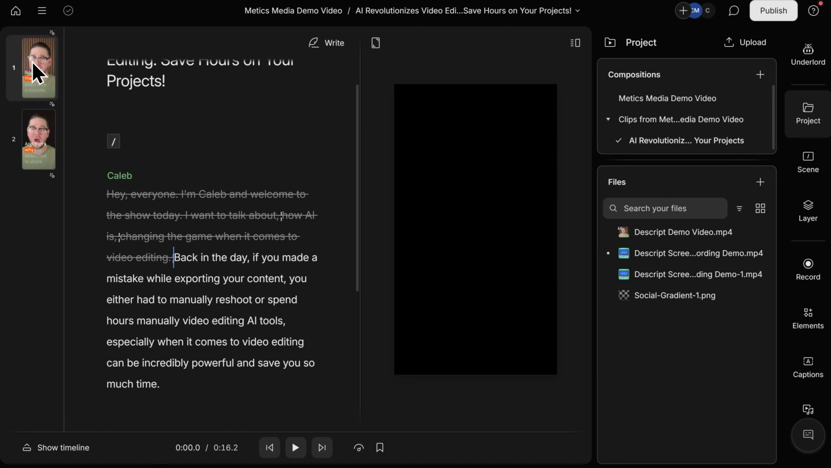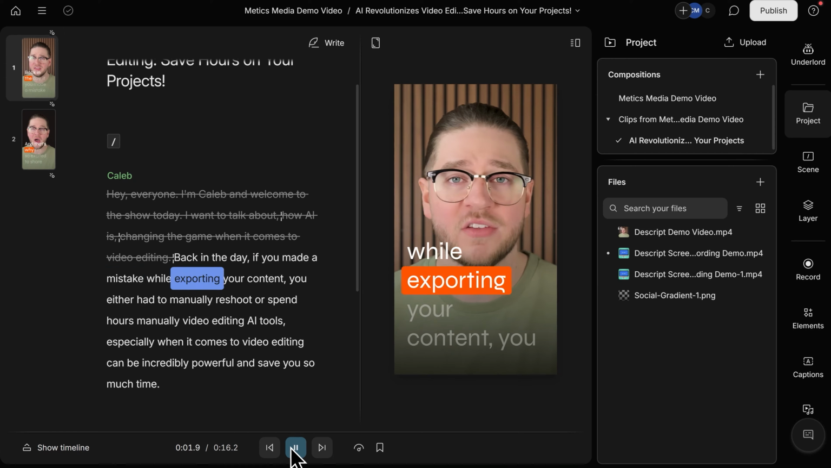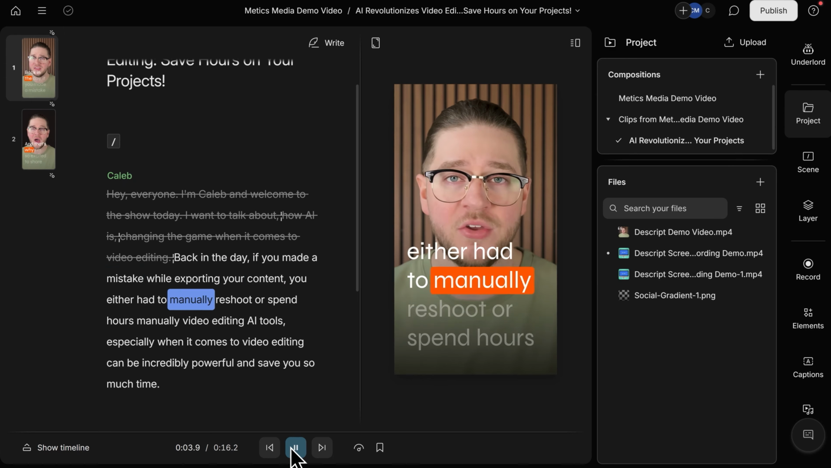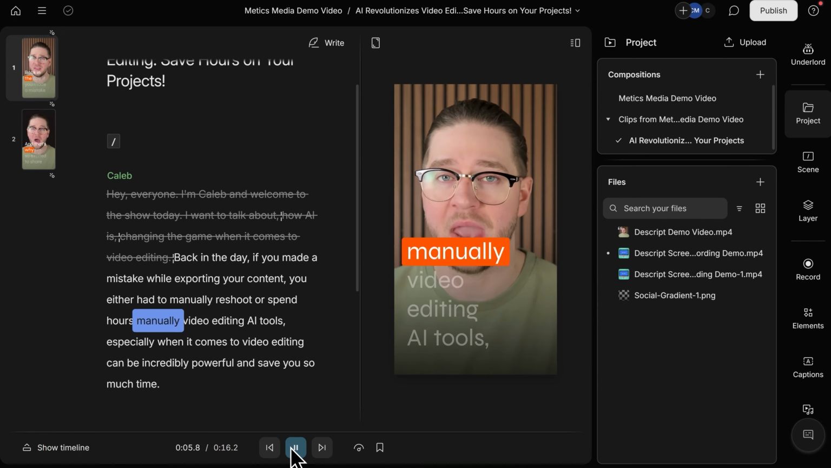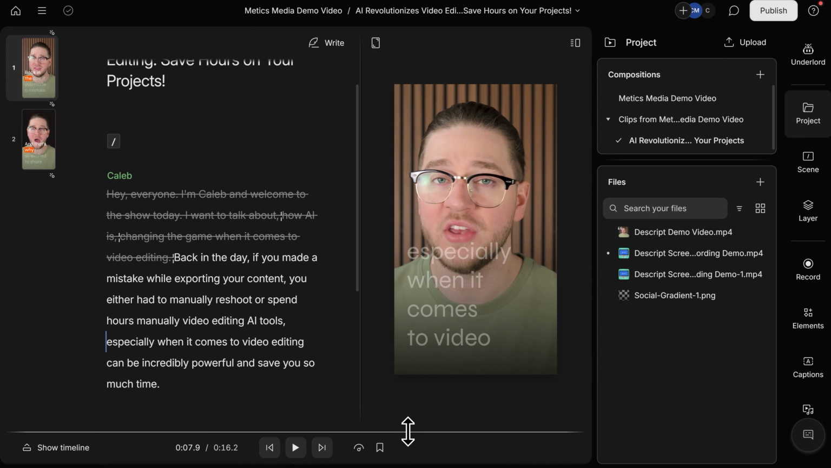And you can see here on the left-hand side that we have 2 new scenes created. Let's see what Underlord created for us. Back in the day, if you made a mistake while exporting your content, you either had to manually reshoot or spend hours manually video editing. As you can see, it centered me in the frame, it provided automatic captions, and it edited the video for us.